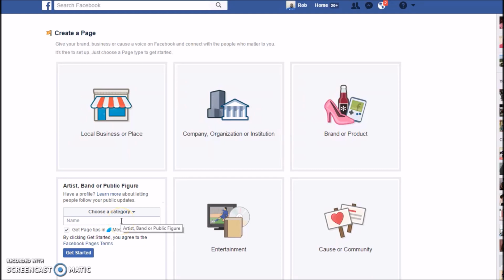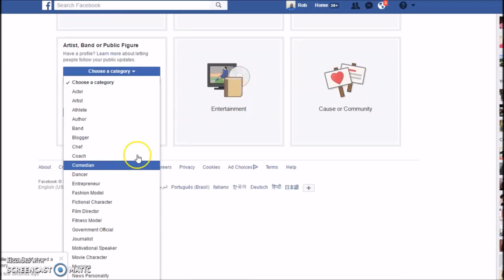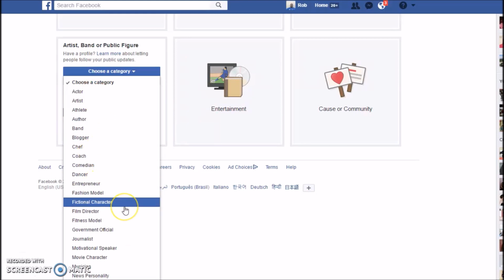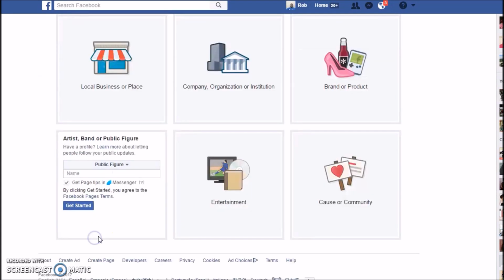Then they're going to ask you for what category you're going to be in. So you click down the drop down menu, and there's a list of different options you can choose. You can use a coach, entrepreneur, let's see, public figure, that's the one I would use. And there's a couple of other ones, whatever suits you best, you go ahead and use that, but I'm going to use public figure.